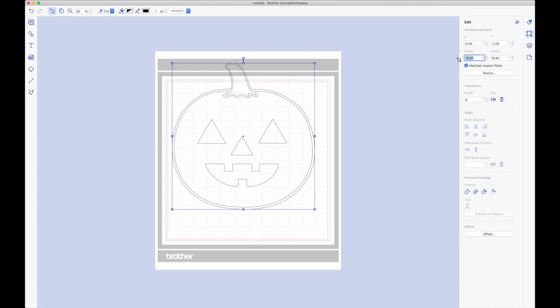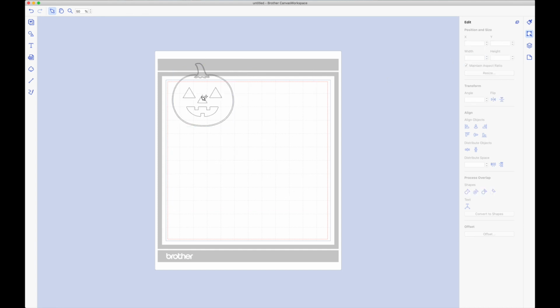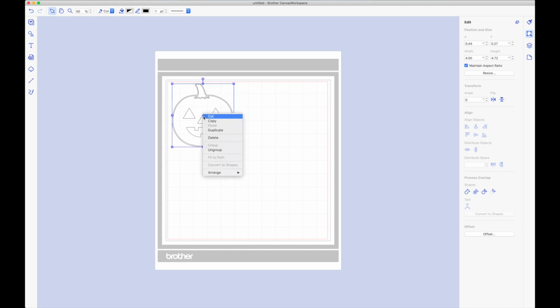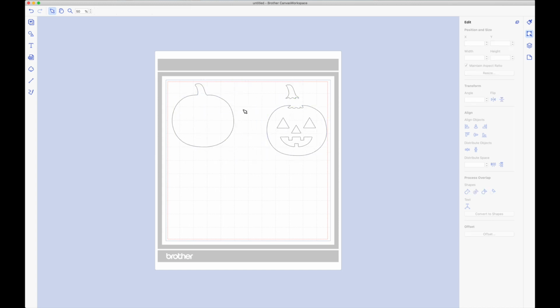I'll make the width for this pumpkin be 4.5 inches. I'm going to click on Enter, so now our pumpkin is resized. Now to make our card out of this pumpkin, I want to right click on them again and choose Ungroup. Now you want to separate the layers again. So we have the stem piece and the face piece. This outer layer here is what we're going to use to make our card base.